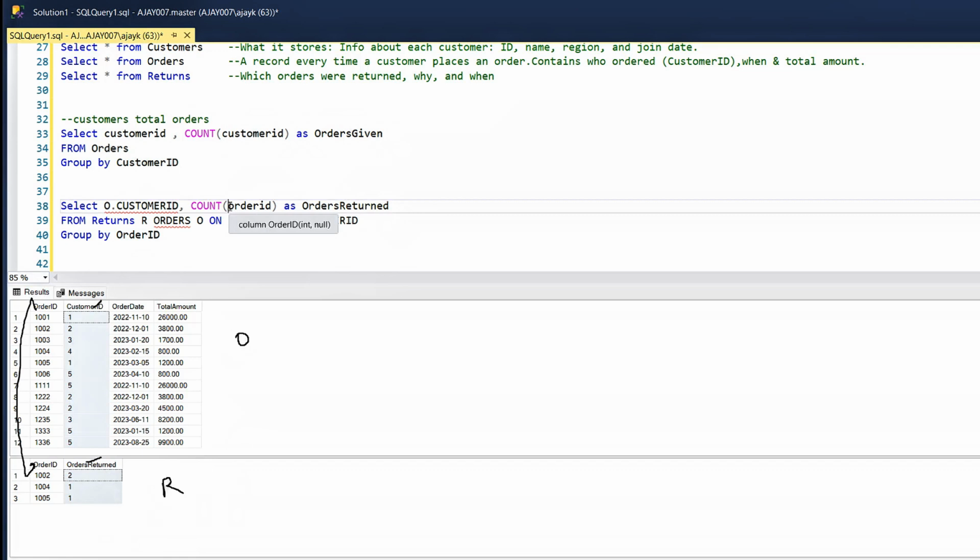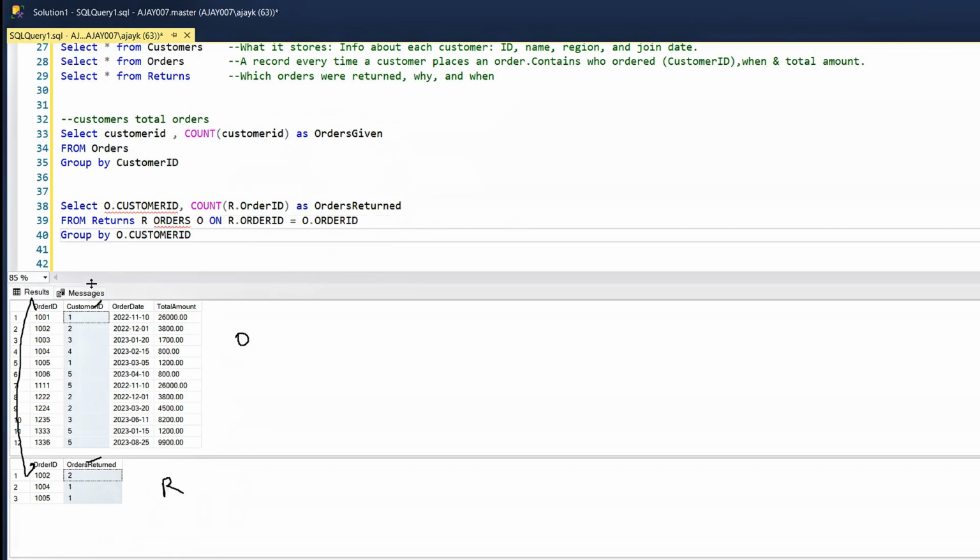Now, because you are using two tables, so we will fix the order ID. This is very important, right? And then finally, please remember, in the group by we have to use the same thing, whatever we are using in the select. So this goes like this, order customer ID, right? So select the customer ID from the order table, count, get this field, which is order returned, right?